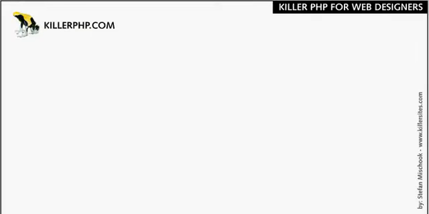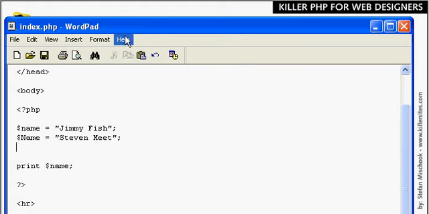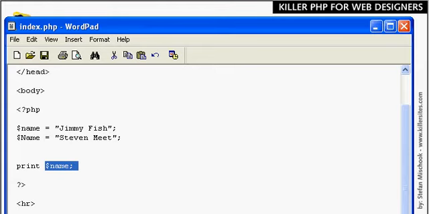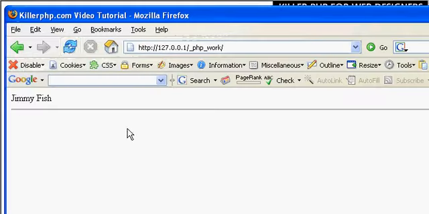Let's get back to variables, and to help speed up the process, I've written this little PHP script for us, and I want you to take a look at a couple of things. I've created two variables, one called name, and I gave it a value, and another one called Name, and I gave it another value. And down here I have the print function printing the variable name. So let's launch the browser and we'll take a look at that.